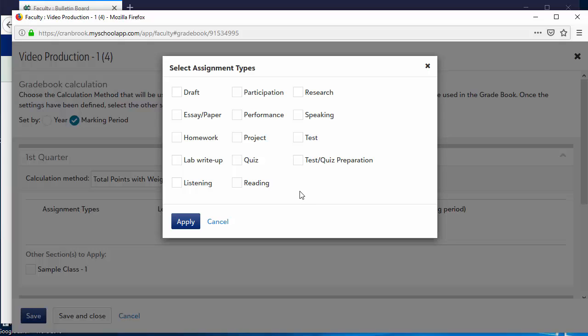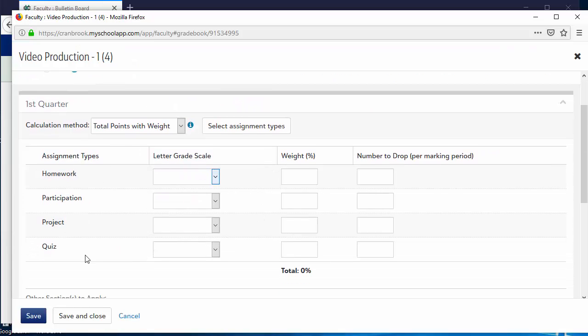The exception to this are the essay paper, lab write-up, project, and test. These are all flagged in the system as major assignments. This is a valuable tool, particularly for our academic deans, in determining if a student has too many major assignments due on a specific date. So please use those sparingly and only when it is a major assignment. So for today's example, I'm going to go ahead and click Quiz, Project, Homework, and Participation. Apply, and I'm going to see my different assignment types listed here on the left.